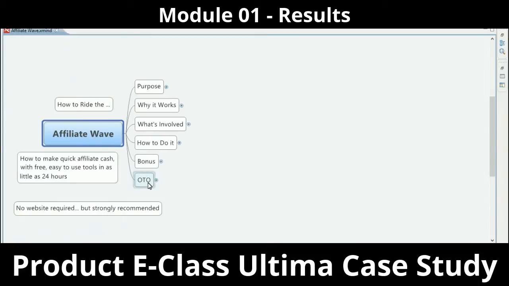In fact, I didn't even know there was going to be an OTO. I just went, hey, this would be a good after-the-fact thing, oh, there we go, it's an OTO, right? So: how to make quick affiliate cash with free, easy-to-use tools in as little as 24 hours. Spoiler alert, it has everything to do with YouTube, all right? So what's the purpose of Affiliate Wave?